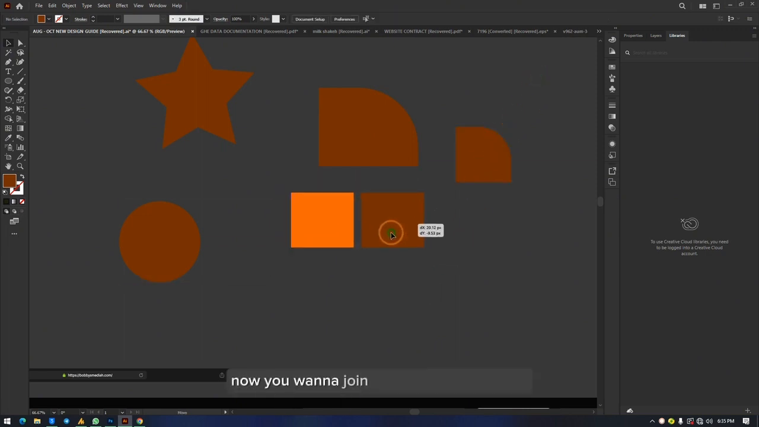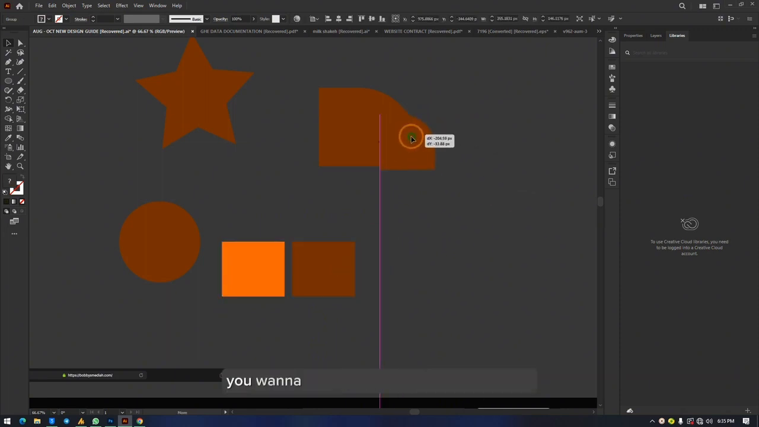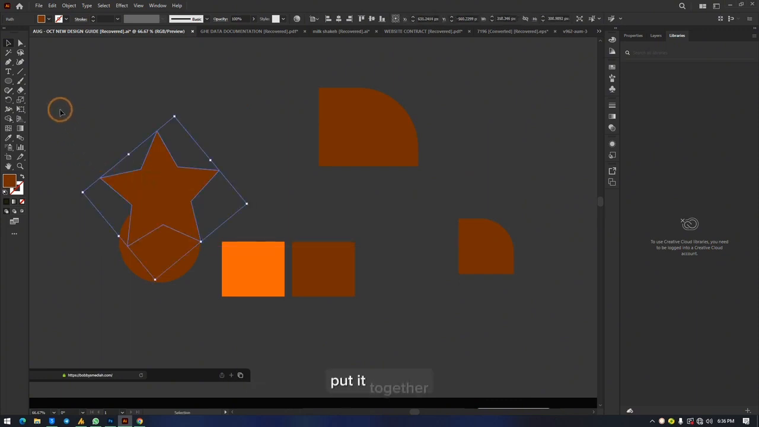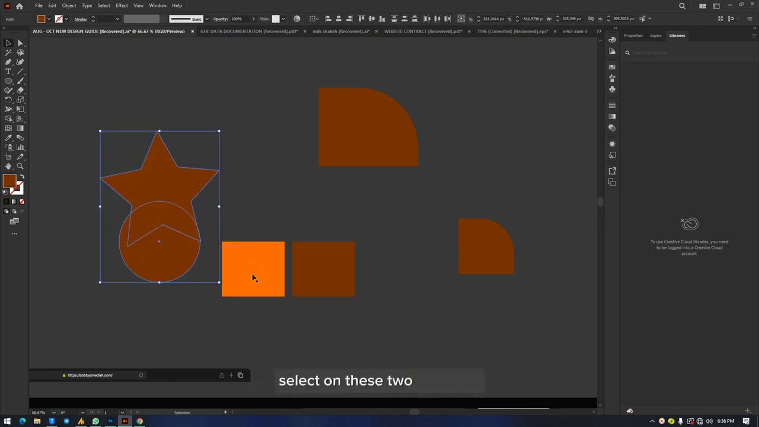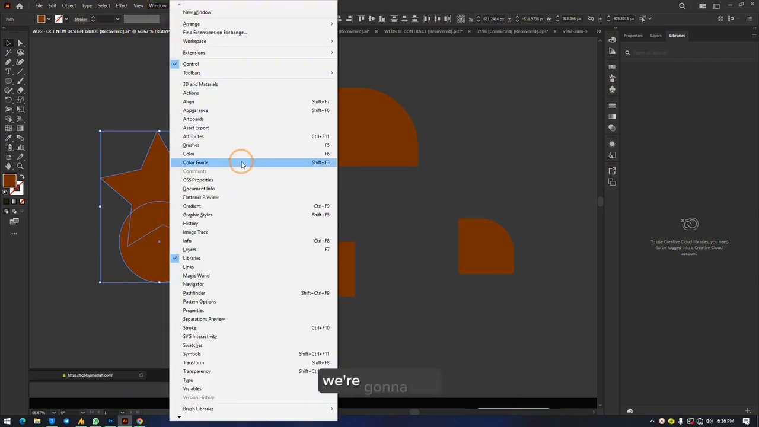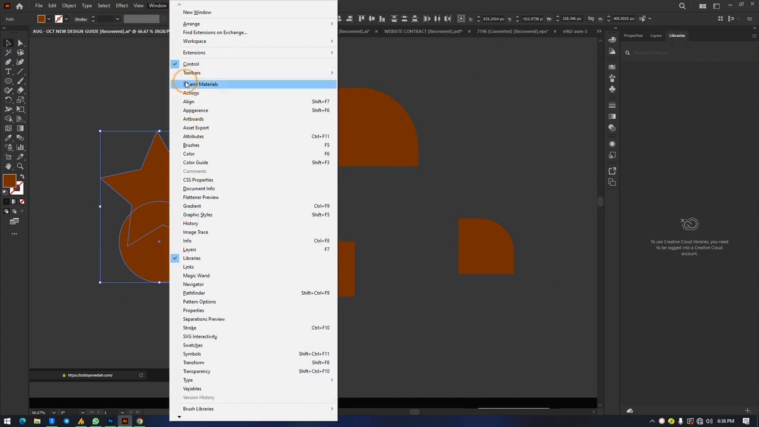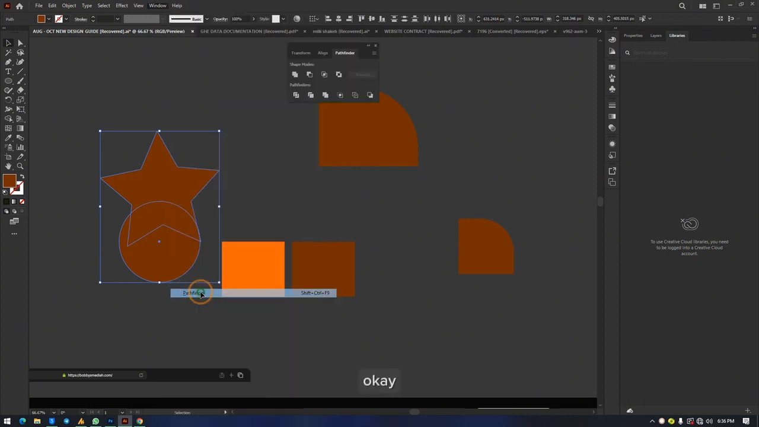Now when you want to join two elements together, for instance this star and this circle, select these two elements. You're going to find the option. Let's go to Windows. Here we're going to see many more options available. We're going to talk about this in a little while. Let's scroll down till we find Pathfinder. Click on the Pathfinder.